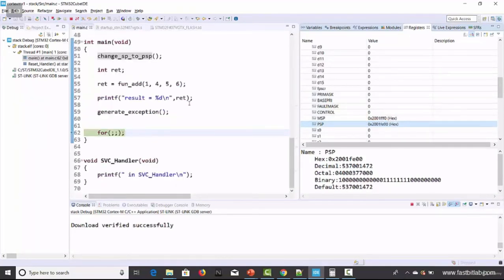That's a demonstration of using PSP in thread mode and MSP in handler mode, and changing the default stack pointer from MSP to PSP. As I said, most of the standalone code doesn't need this switching. It's not at all required. You can do everything using MSP, no need to switch to PSP. But for some OS designs, or when the application is involved with kernel code and thread mode code, then the OS design uses such techniques.